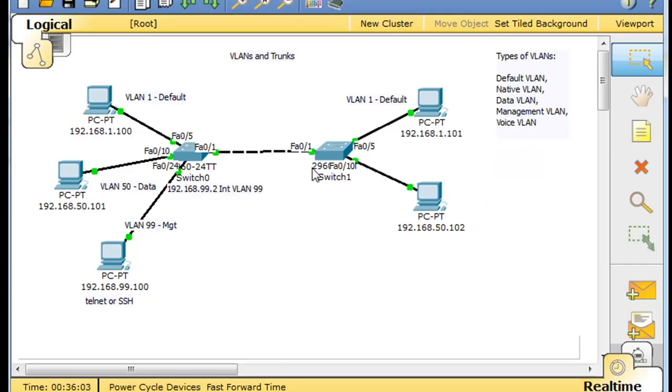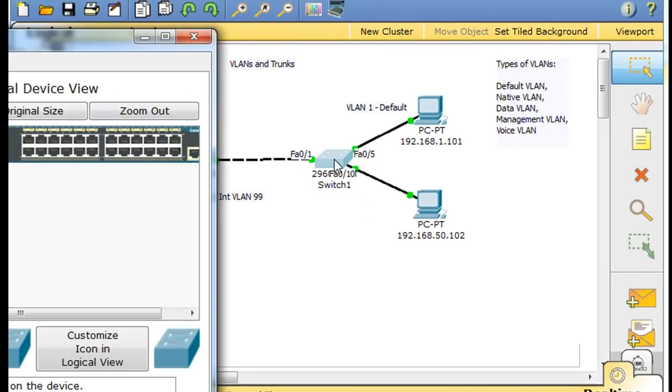A better way to do it is to set up a trunk going across. That way both VLANs can communicate across the trunk because a trunk can carry multiple VLANs. It's like a VLAN superhighway. So that's the better way to do it. Now, before we do that, we do have to configure port 10 here on this switch for VLAN 50. So let's do that really quickly.